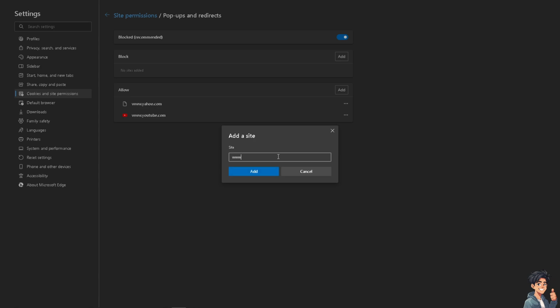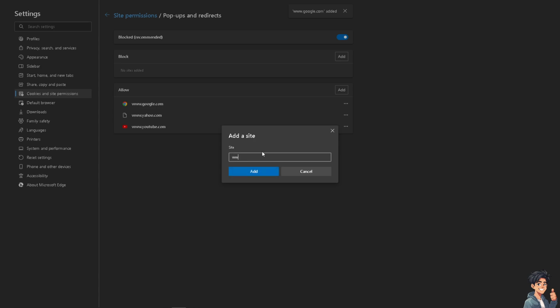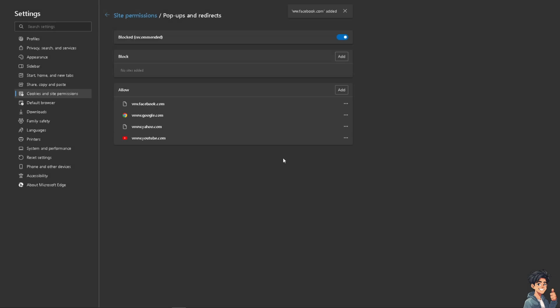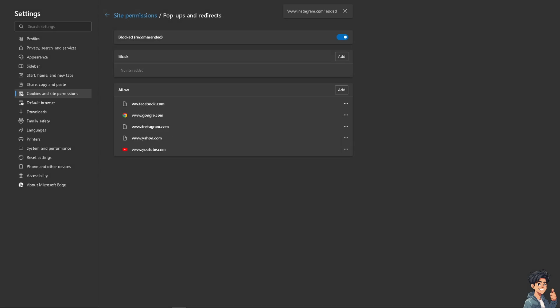Or www.google.com, or facebook.com. So there's a lot that you can put in here. Instagram.com. Now, this process streamlines managing site permissions for your frequently visited or critical sites, okay?